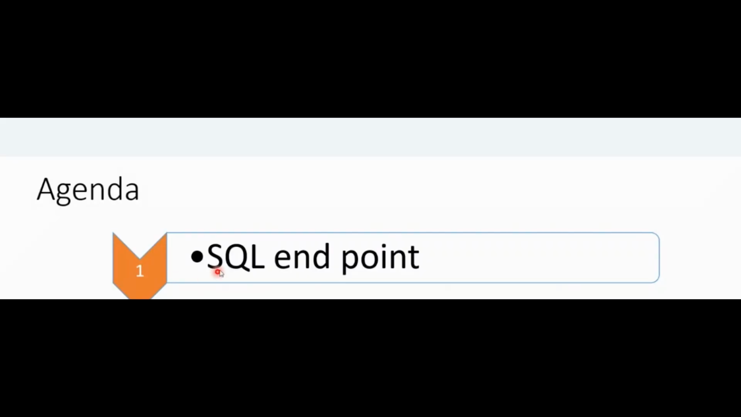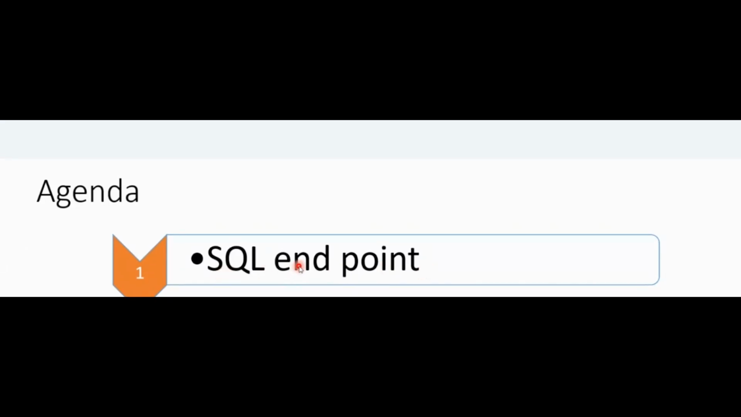So our agenda today is the SQL endpoint. What is a SQL endpoint? We will see. A SQL endpoint is something that can be used to analyze the data. A SQL endpoint is created by default along with your lakehouse.